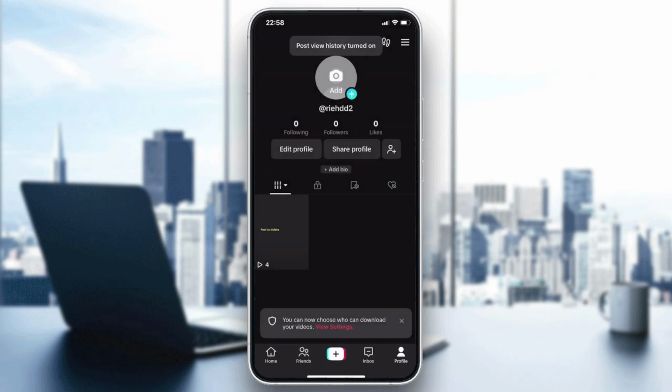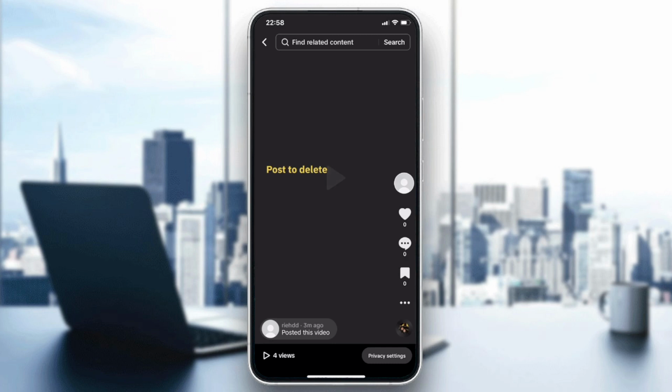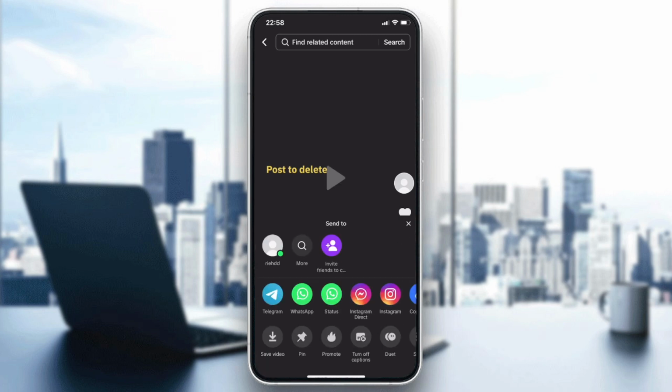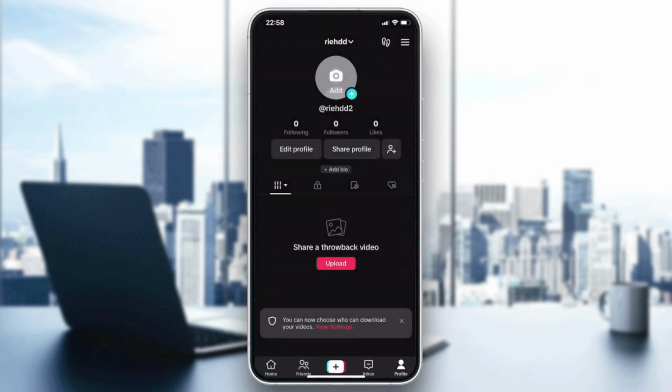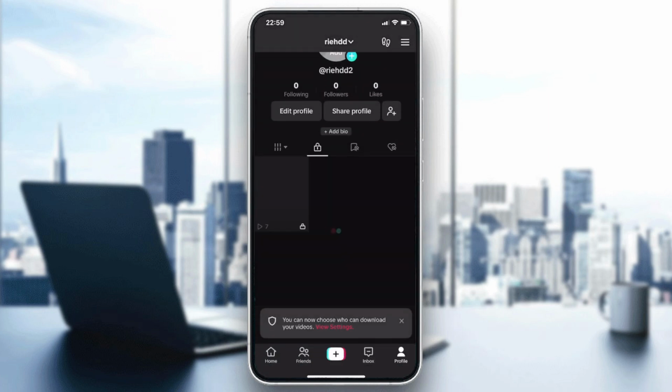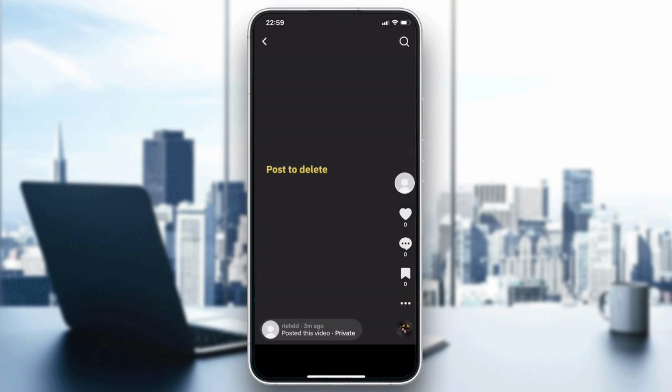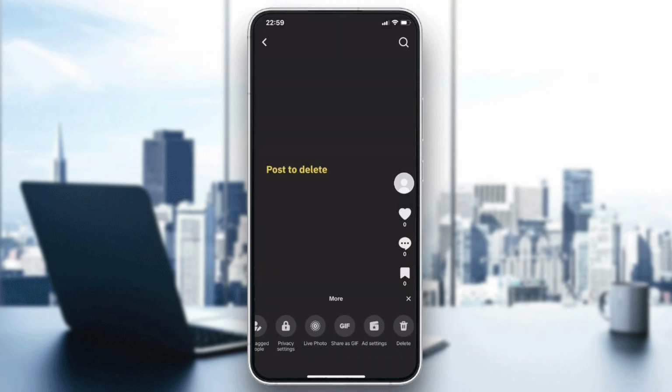And of course, if you don't want to delete but still you want others not to see your post, you can make it private and you will need just to go here, privacy settings, and just make it only me. Now your post will be private and you will find it here in your private posts and you can delete this after if you like or just leave it.